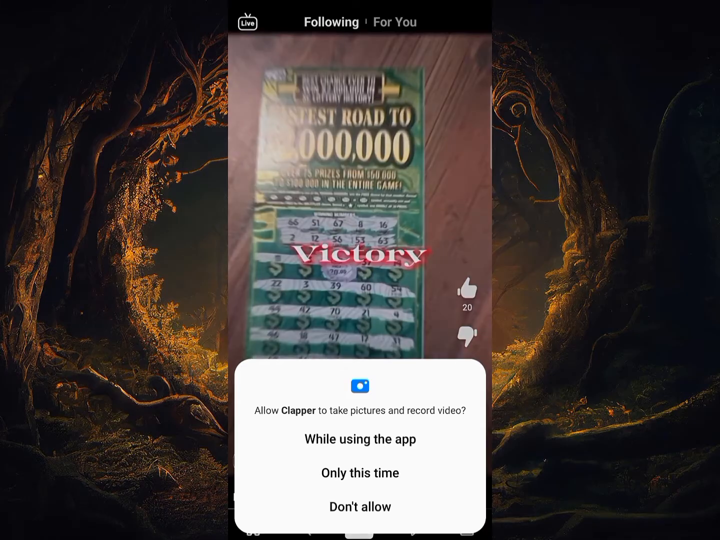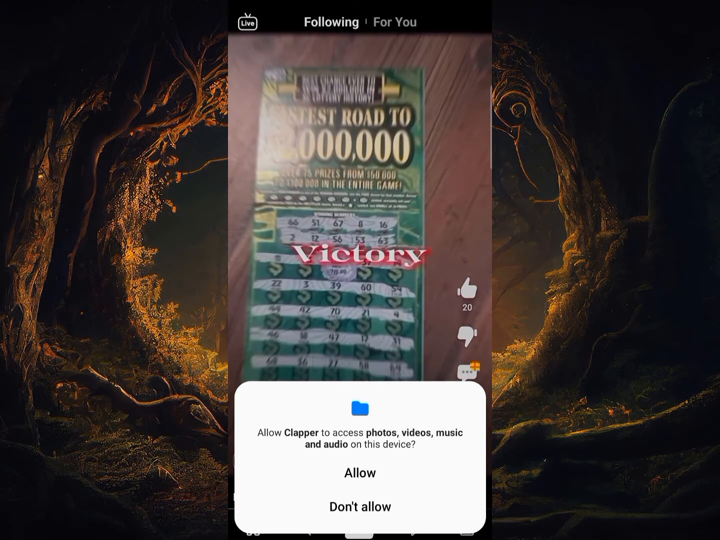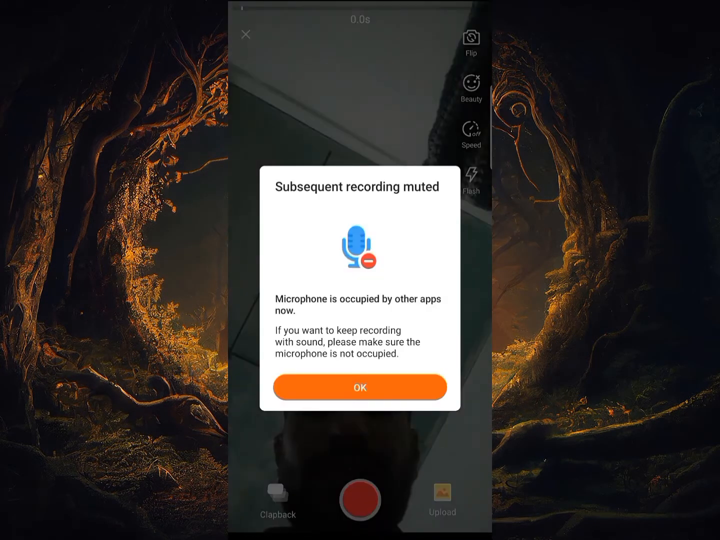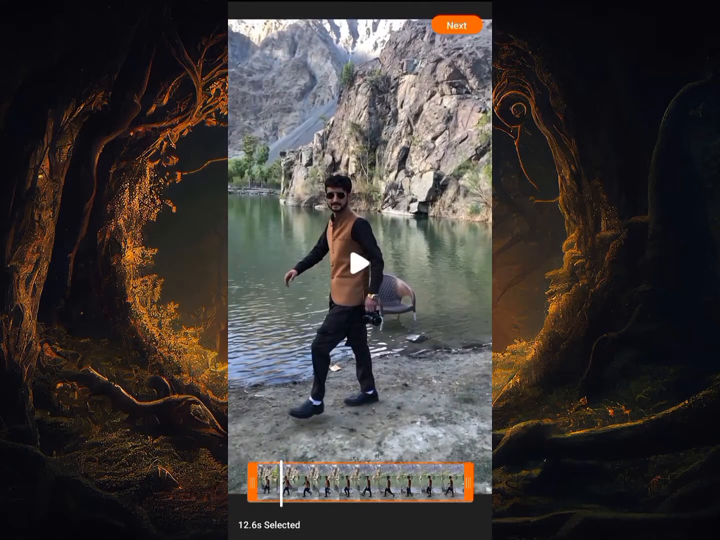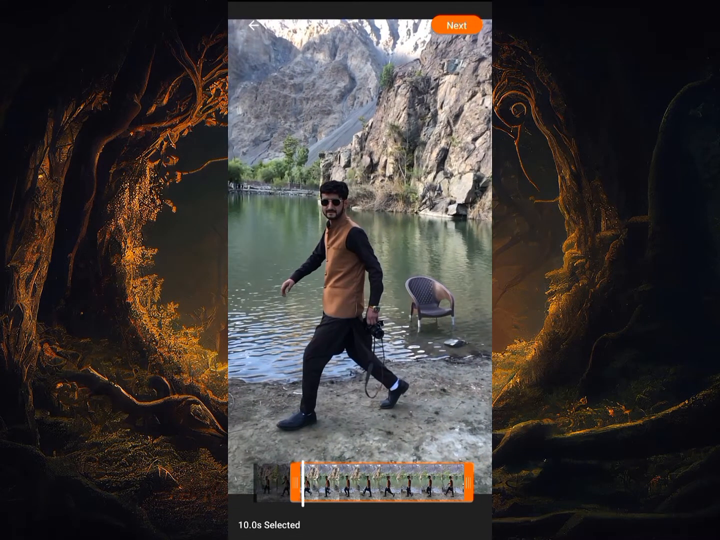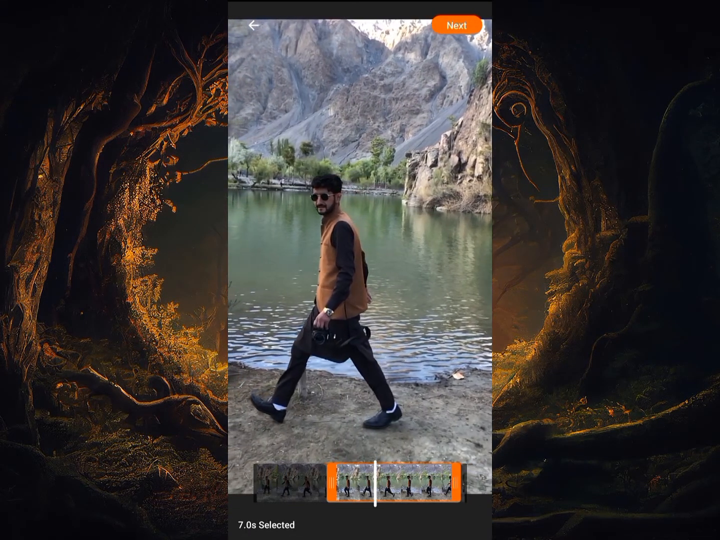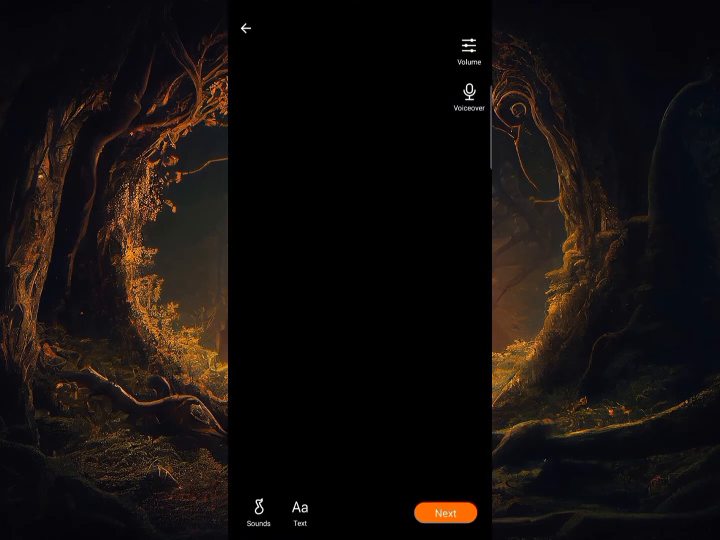To upload a video, just click on video, then allow Clapper to access your account. Now to upload a video from the gallery, just click on upload. When you select a video, you can trim it and select the part of the video which you want to upload, and then click on next.